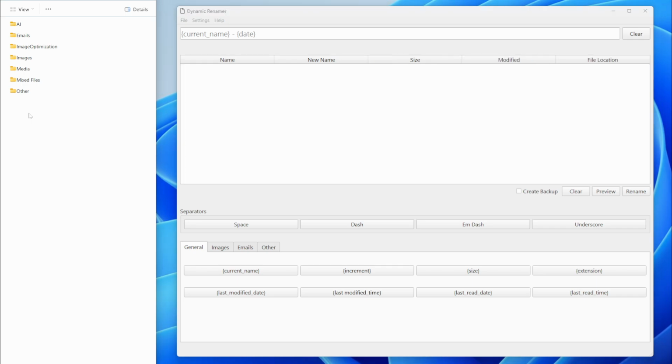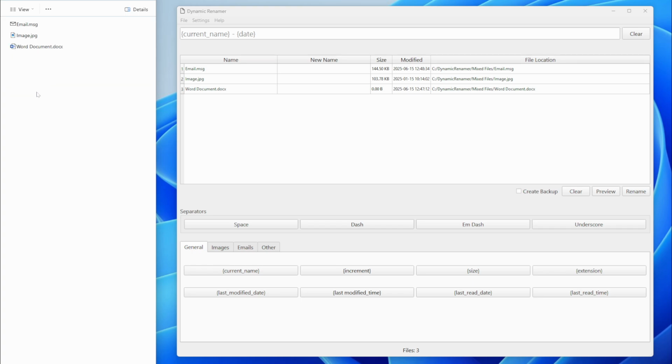To rename files, drag and drop a folder into the tool. The folder can contain different file types. You can also use the File menu to open folders or files, but dragging and dropping is faster and more convenient. Here we have a Word document, an image, and an email from Outlook.